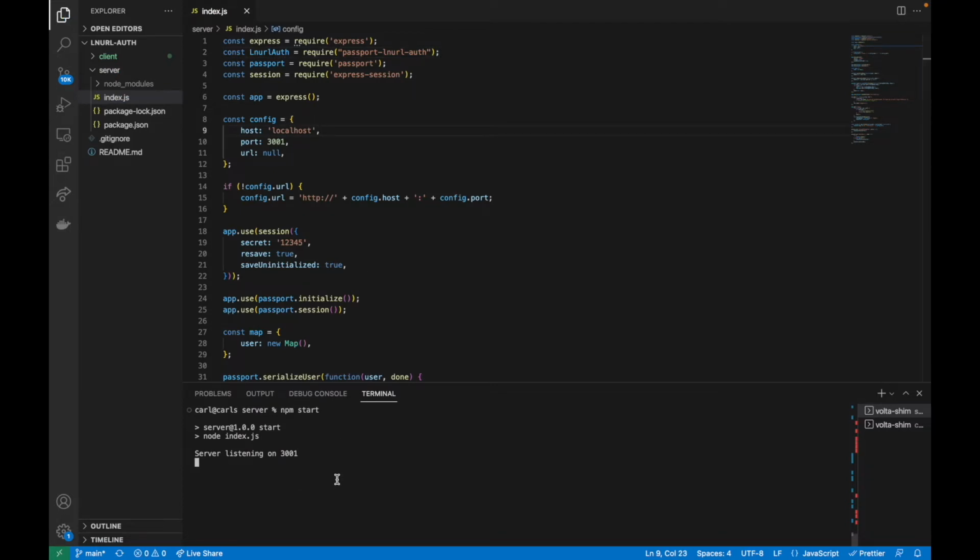We save it, we can stop listening, and we also need to install a package. So run npm install passport-lnurl-auth. But as you see up here, we also have two other packages, passport and express-session. We need to install those as well. So we can just write it down here, passport and express-session. That will install all three of the packages.